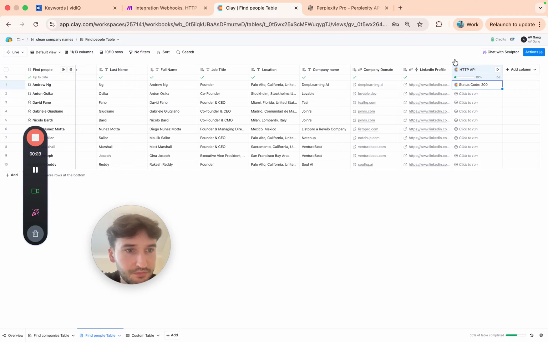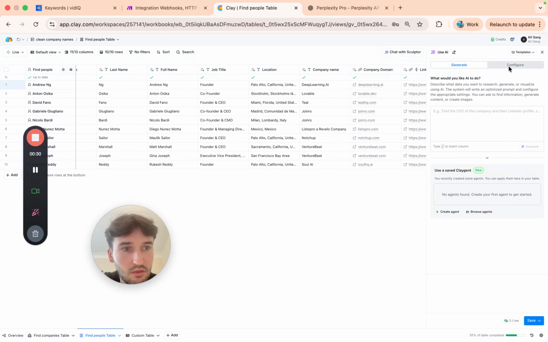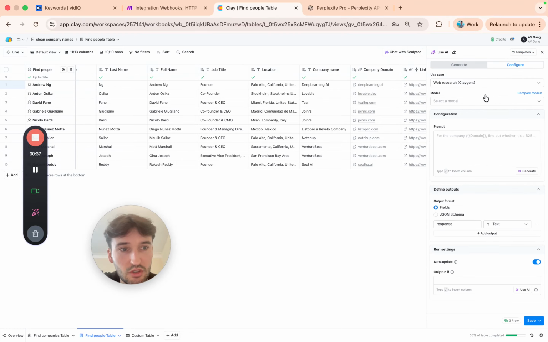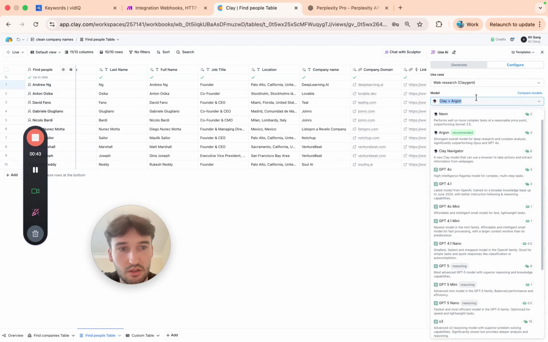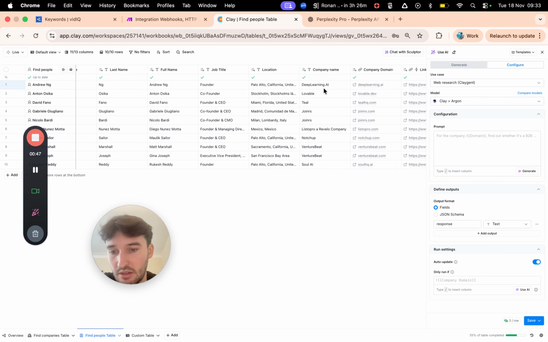go into add column, use AI, configure using Claygen, picking your model as probably ChatGPT 4o Mini because it's a very cost-effective model, and then building a prompt in ChatGPT.